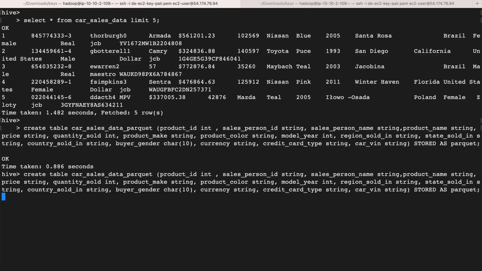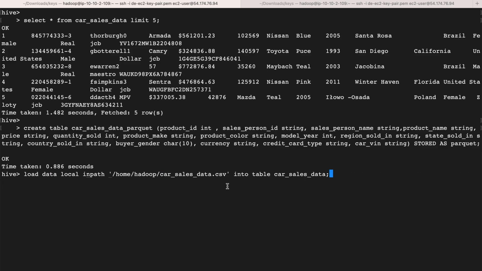Let me go ahead and try to load the same data. What I want to show you here is that if you load a CSV file to a table which has been created with Parquet storage format, you'll not be able to see any data, because load data is essentially a copy of file from one location to another.